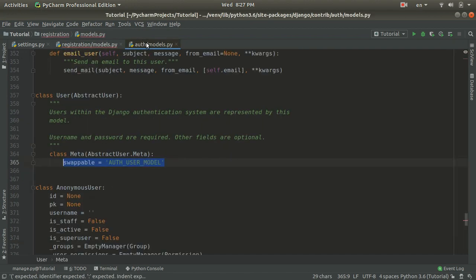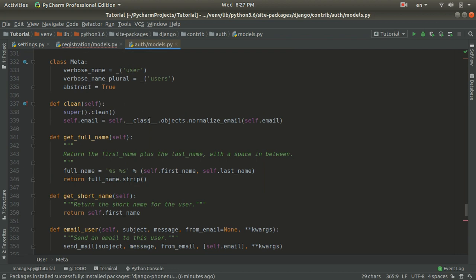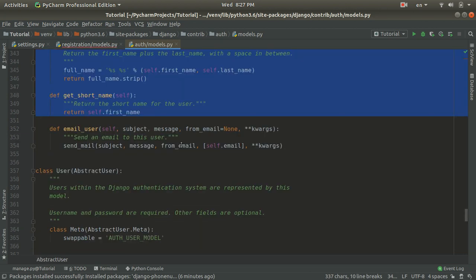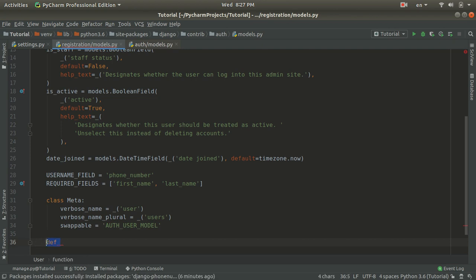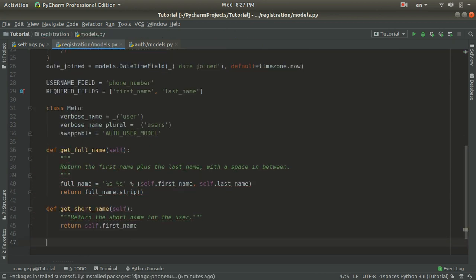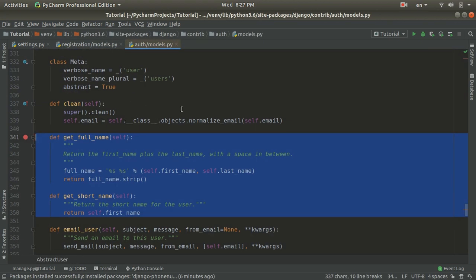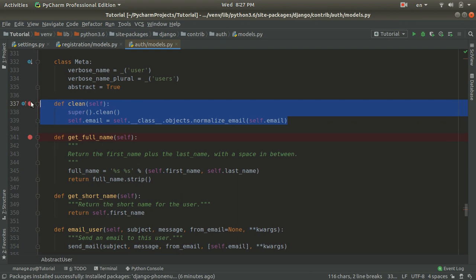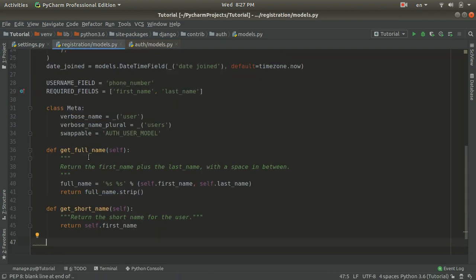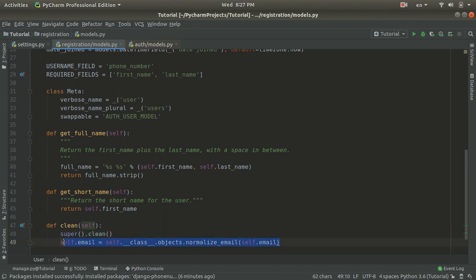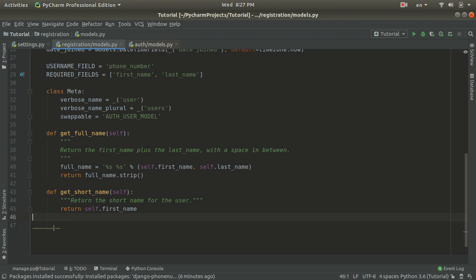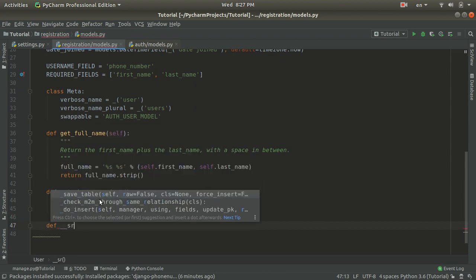Then I can define some methods that are here, like the clean one and the full name, short name, whatever it is. And the clean, I can also do this clean. Since I do not have an email, I can just remove it, or I simply do not implement this. It's all okay. And I can also implement this __str__.